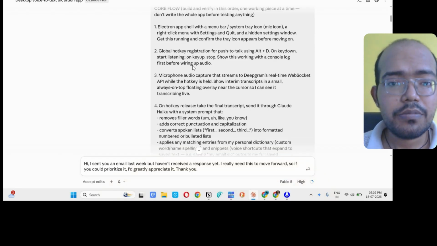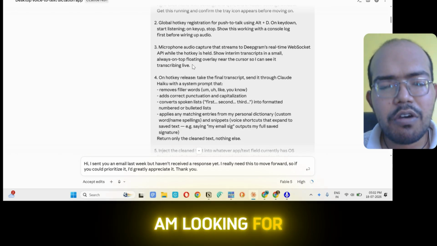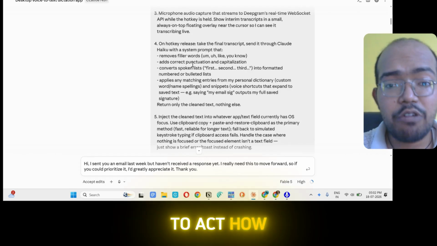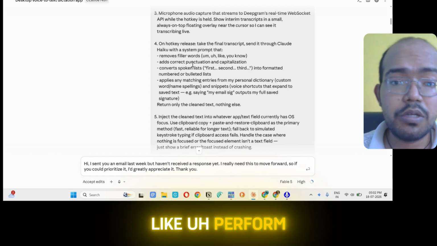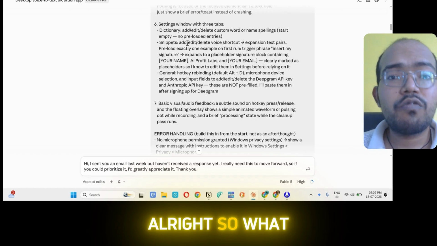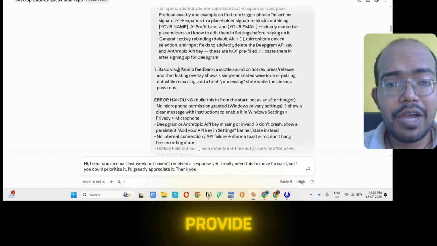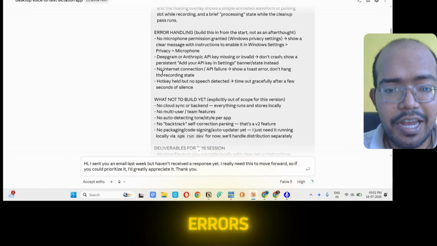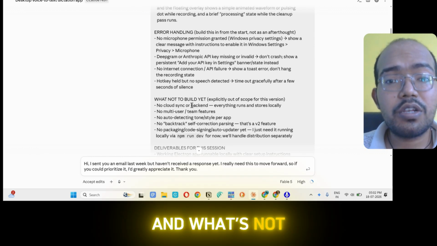Okay, so what kind of features am I looking for in this, how does it need to act, how does it need to perform? All right, so what kind of settings does it need to provide? Okay, how will it handle the errors, and what's not to build yet?